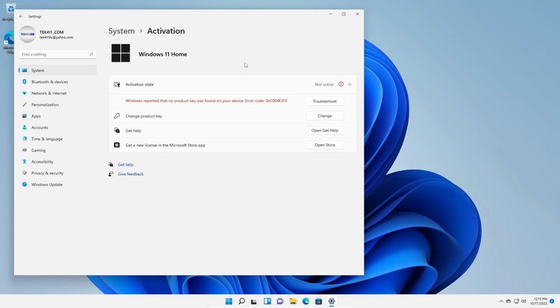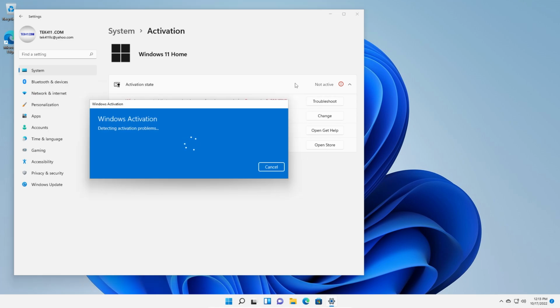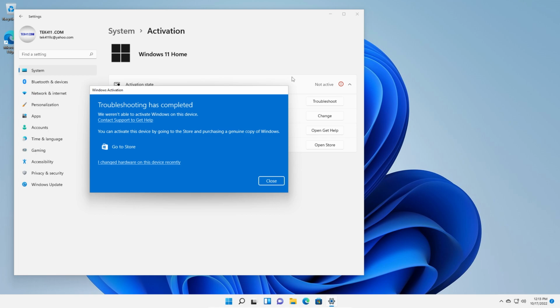Now, when I did a fresh install of Windows 11 on this machine, I did not enter a product key. I selected the correct edition that I have a license for already, which is Windows 11 Home. So what I'm going to do is click on the button that says Troubleshoot. And when I do that, it still says it cannot activate Windows on this device.